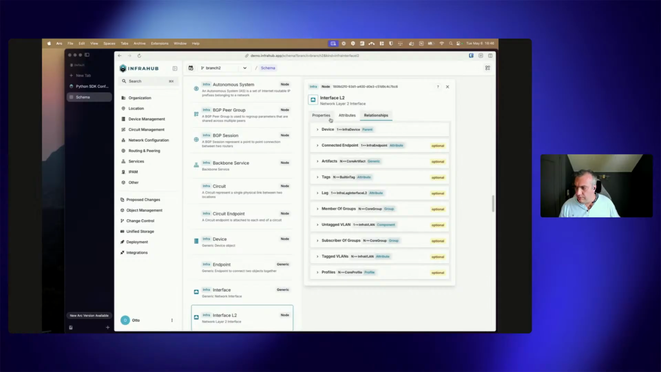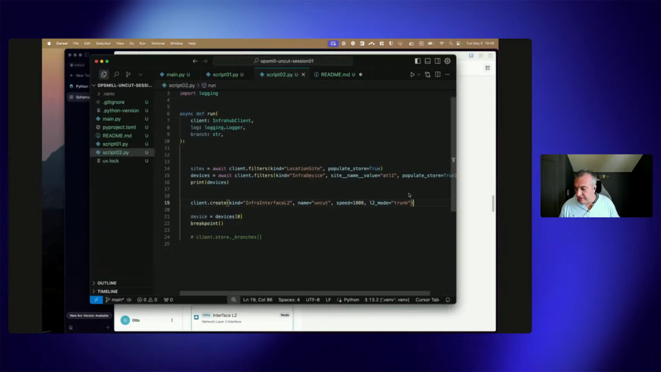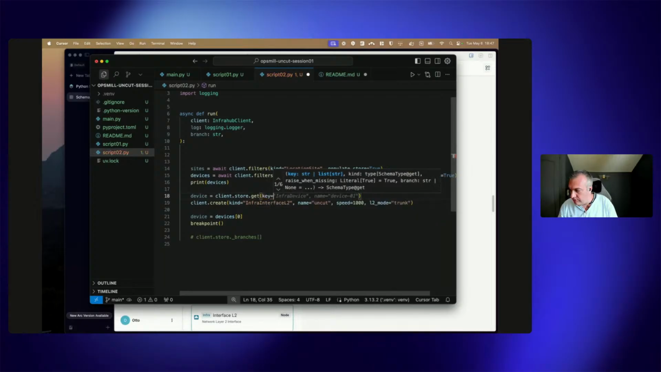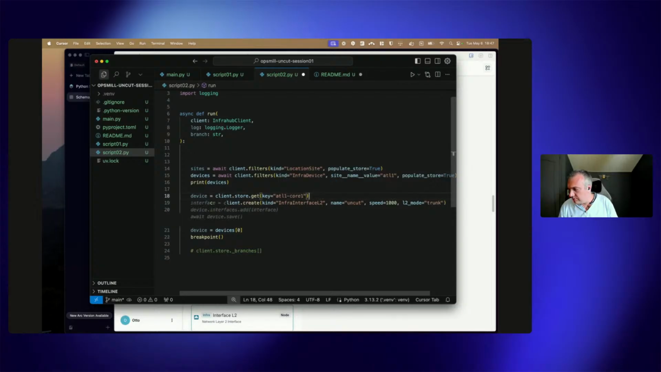The only mandatory relationship here is the one to the device. So let's say that I created the device somewhere else in the specific case. So let's say that I didn't even query them here. If I actually wanted to access a specific device, I could say client.store.get, and then I'll say the key that I want to access is ATL1 core 1, for example.